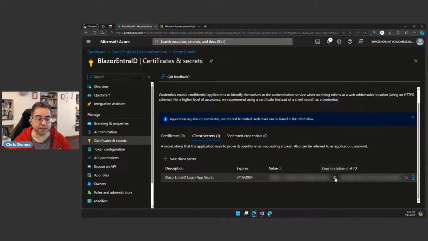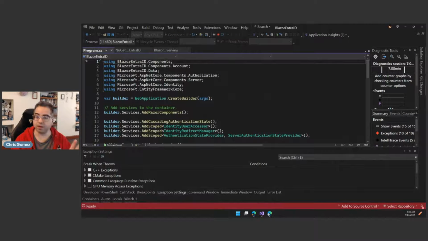So I'm going to click on the copy to clipboard. I'm going to head off screen from you and save this client secret. Okay, so I've got it saved. I can now enter it into the app. All right, this is going along, but quite frankly taking a little bit longer than I wanted it to. So let's move on.